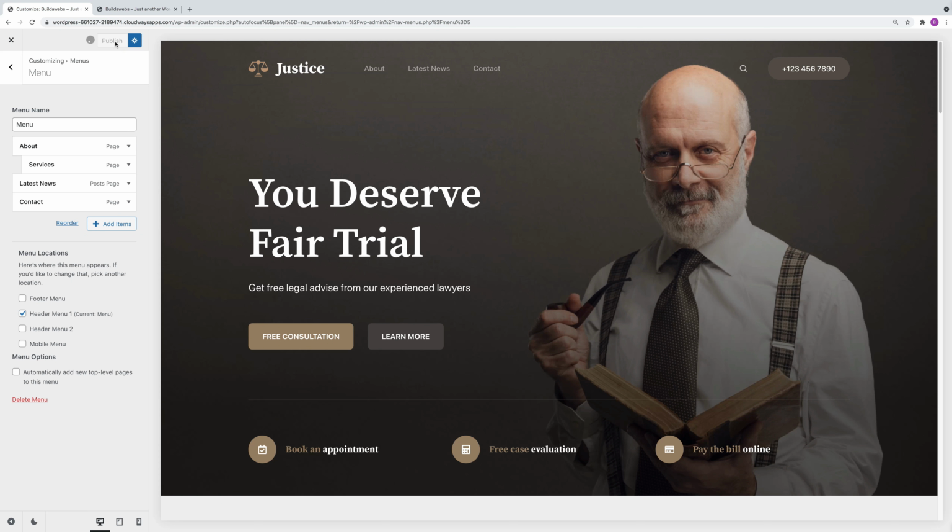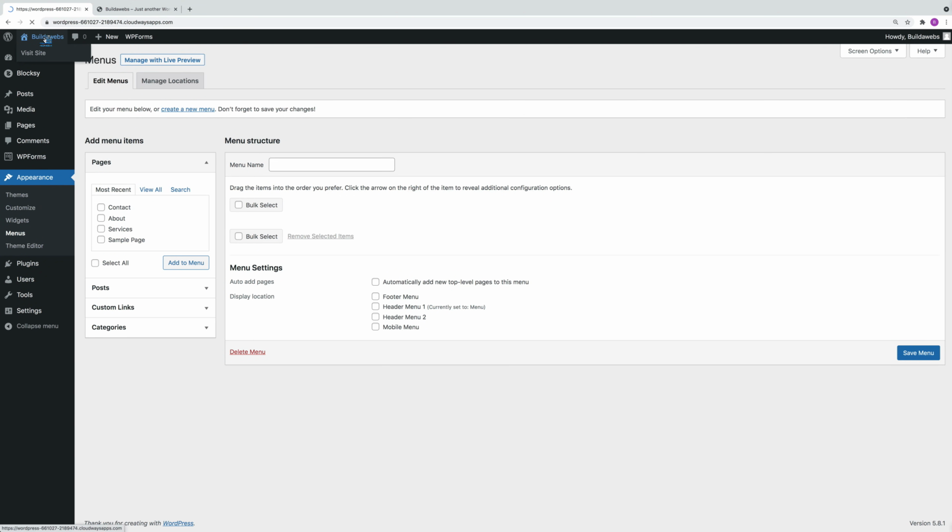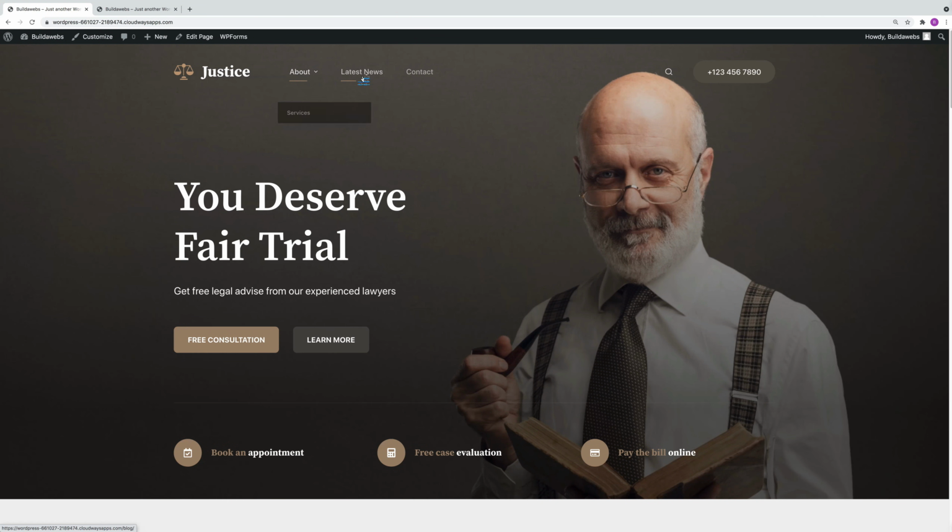And then click publish and let's have a look at it. So there it be. Next up, let's have a look at how you can add a menu to the sidebar.